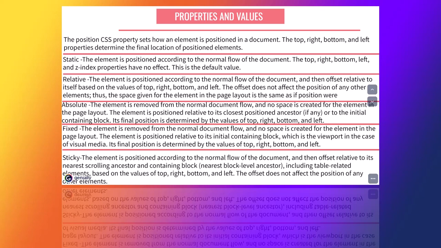Yeah, in the end, it says the value creates a new stacking context when the value is not static. I did not hear you. Because remember, the reason why I'm saying I cannot hear you is that on your final assignment, you'll be asked to present.